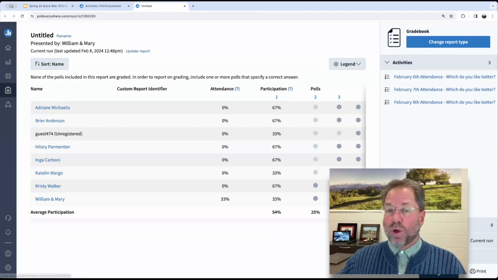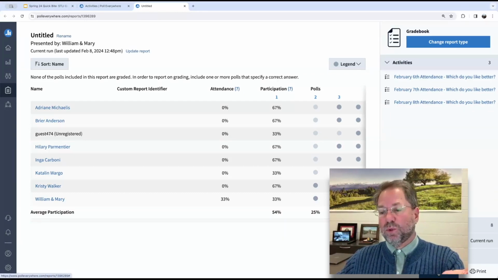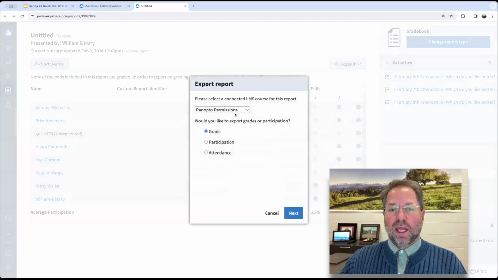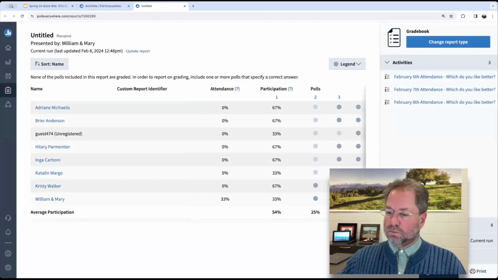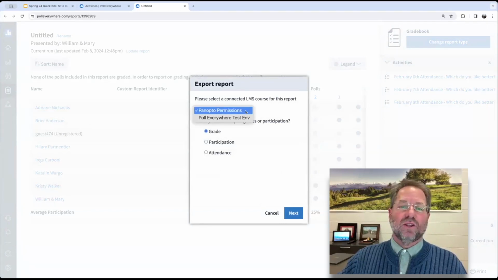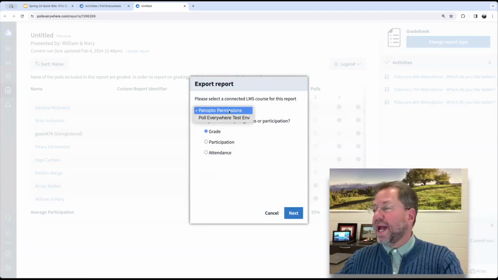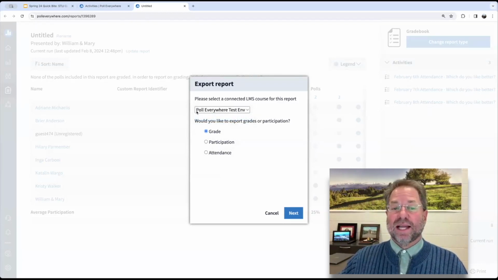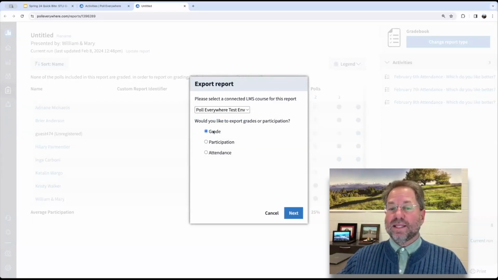So what you're going to do at that point is, I now have this report for 3 polls actually. I will click export, and, oh, I'm sorry, I don't have this tied to a class right now. I could push it out to these test classes that I have. This is a class that I have in Blackboard called Poll Everywhere Test Environment. And I could send it to the Grade Center.